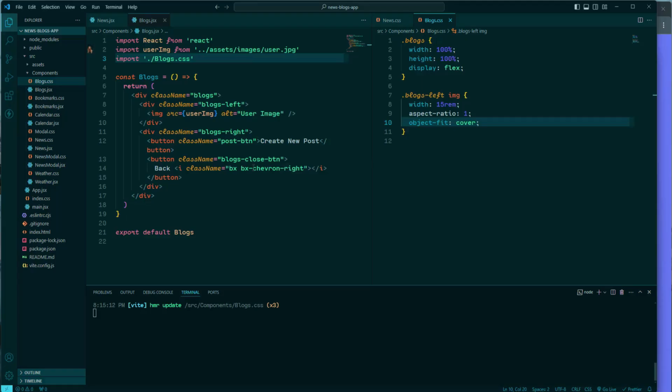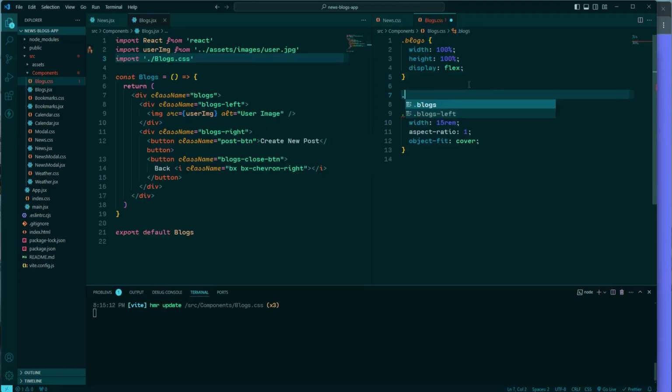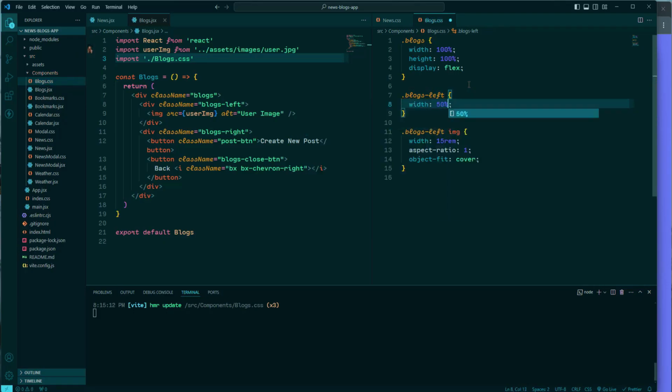Okay, so as you can see the image became smaller. Now the next thing that I'm going to do is to customize blocks left development. So let's select this element. First of all, I'm going to define the width and height. The width is going to be 50%. It will take up the half of the elements, the blocks development. Next we need height. It's going to be 100%.